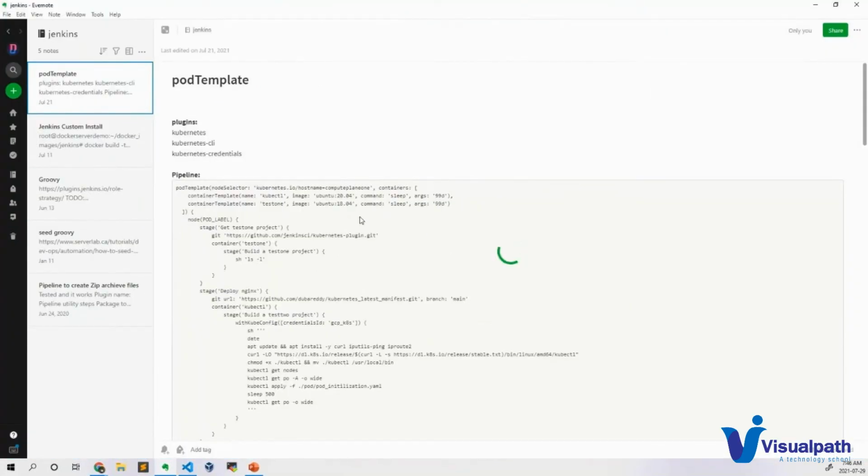These are the plugins which are needed for this particular pipeline: Kubernetes, Kubernetes CLI, and Kubernetes credentials. You know what credentials are for? Because you need to contact your Kubernetes from Jenkins, you have to have this config. Here you are creating the containers you want. This container is named kubectl, and this is one more container named test1, just some names I gave. This container was created with the 20.04 image, and this one with the 18.04 image.